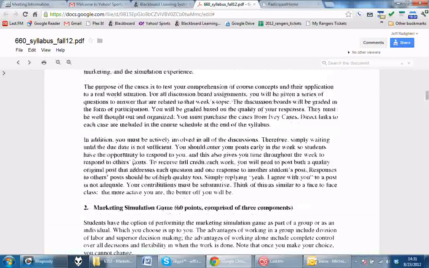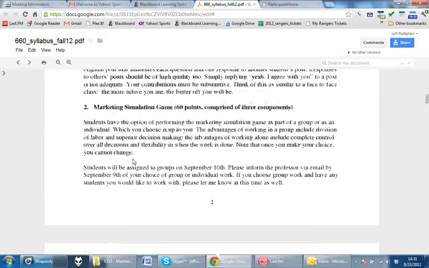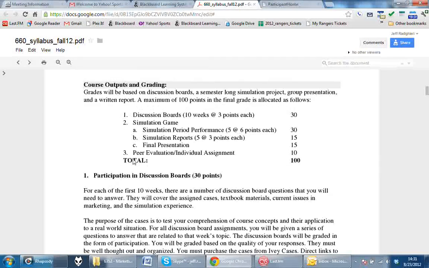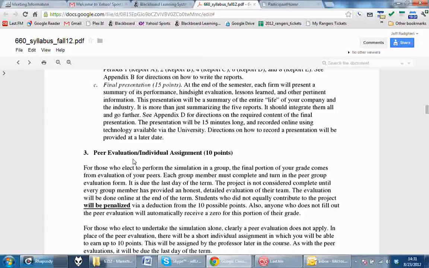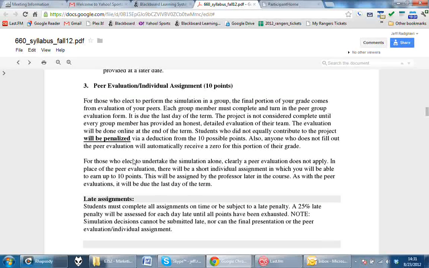So, between the discussion boards and the marketing simulation, that's 90% of your grade. And the final 10% is going to come down to how you're evaluated by your peers, or if you work individually, the individual assignment that you're going to do, also called the peer alternative.